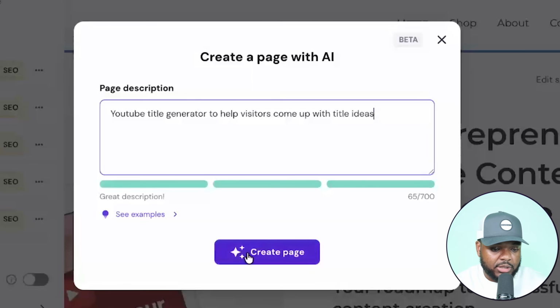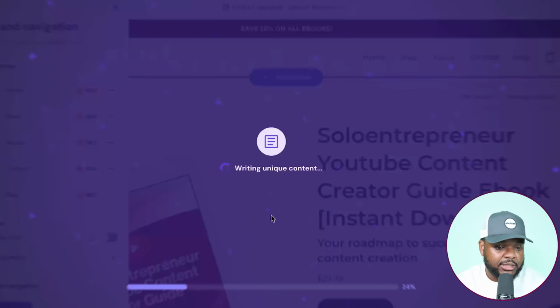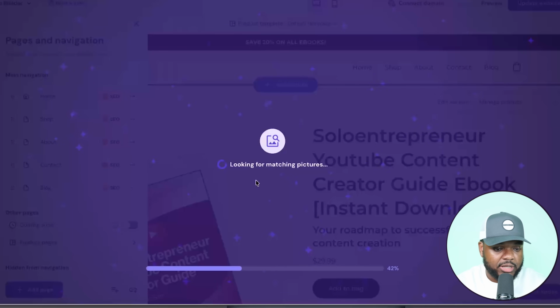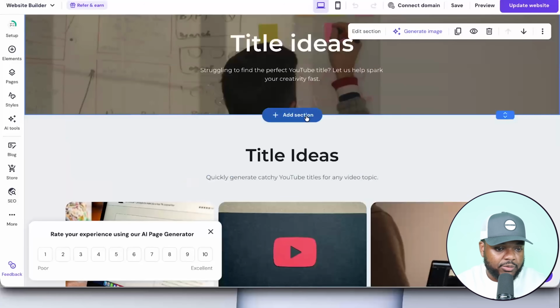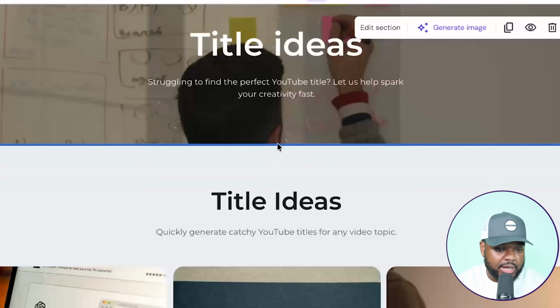Something super simple, just like that. And then I'm going to click on create page. And what Hostinger is going to be able to do is design the layout, create the unique content, look for matching images, and just make sure that it's going to work on desktop and mobile phone. But here we go. So all I need to do from this point is just click on add section.